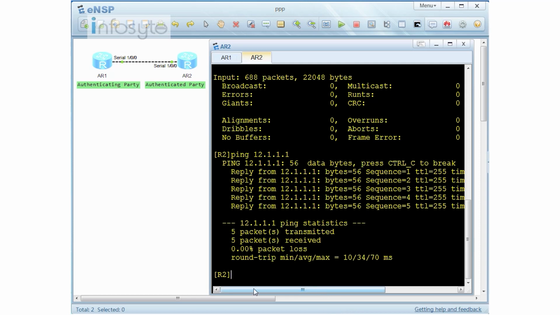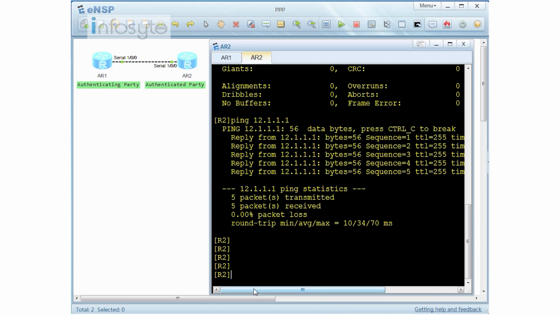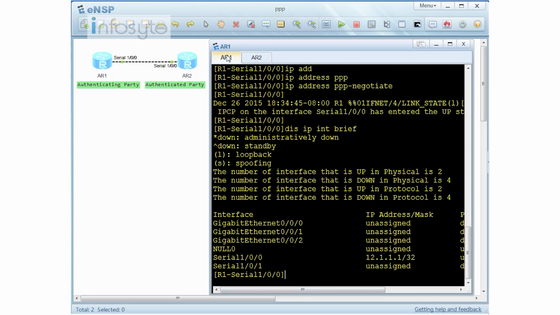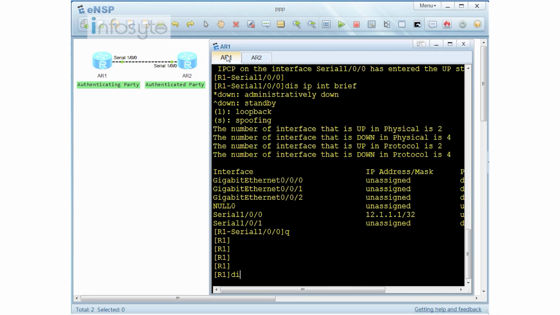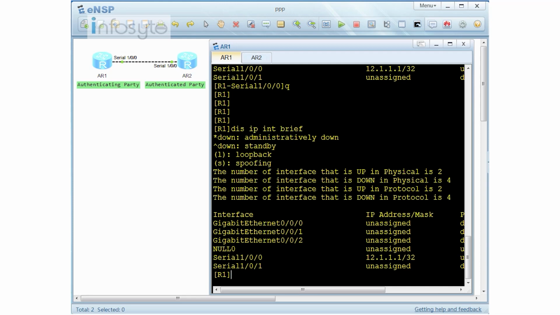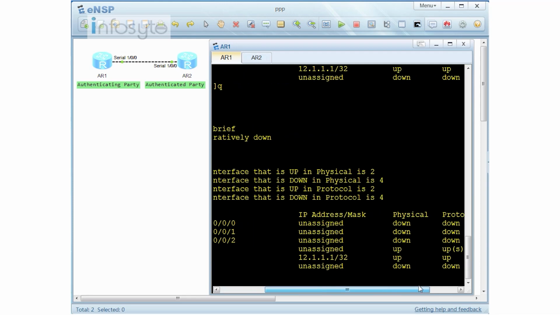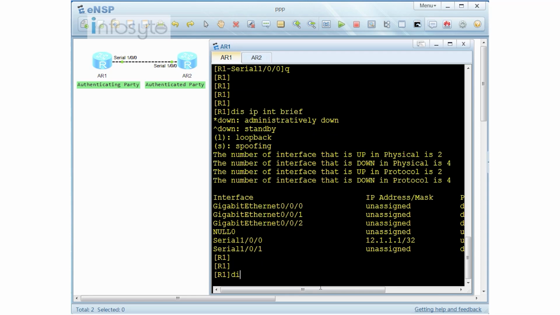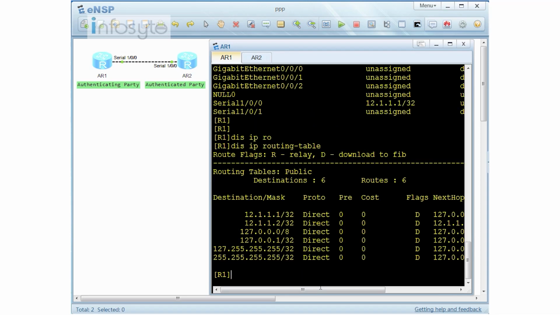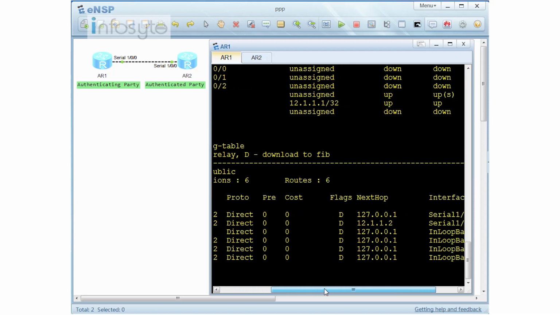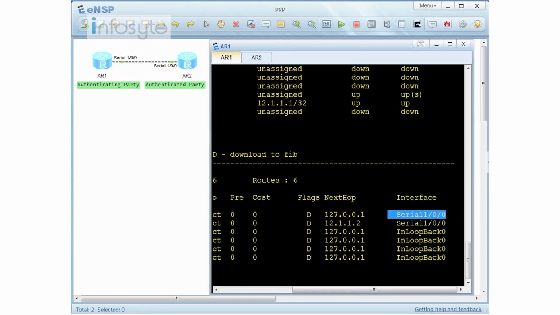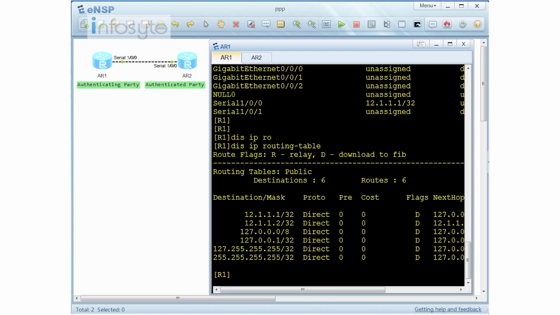I can also see that on R1 the IP address has been assigned. As you can see, it's 12.1.1.1/32, and if I show the connected interface, here I have the direct interface 12.1.1.1 on Serial 1/0/0. So that is how simple it is to configure PPP using a dynamic IP as well as CHAP authentication.